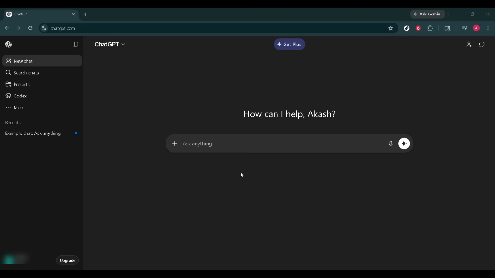In this video, I'm going to show you how to connect ChatGPT to BlaBlaCar step by step so you can use the app connection quickly and start working with it inside ChatGPT. This is a super simple process, but I'll walk you through every click so you don't miss anything.